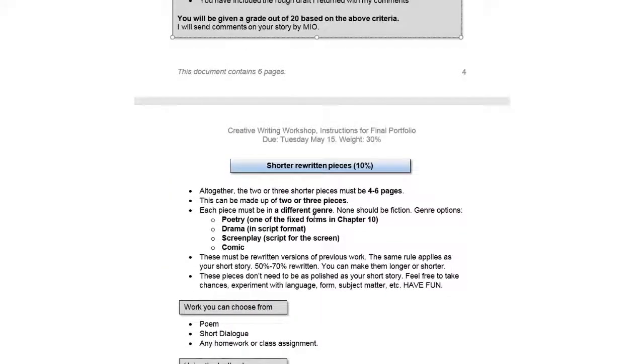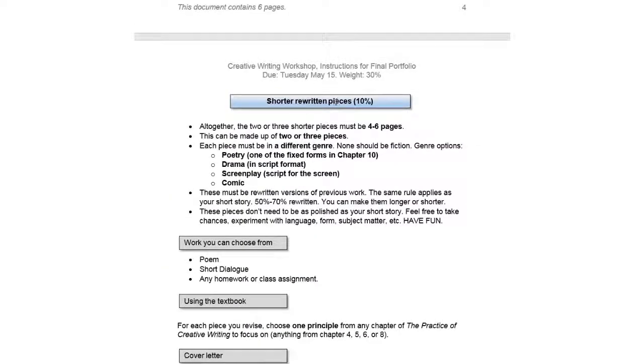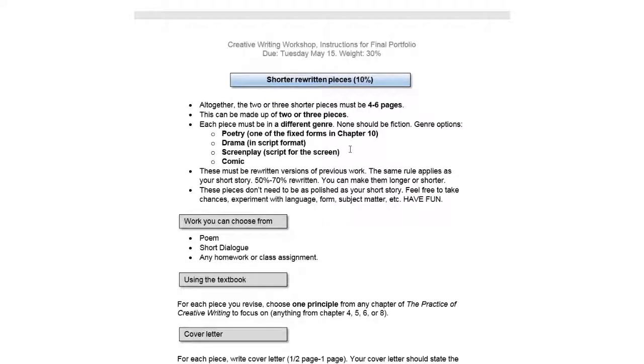That's worth 20%, and then shorter rewritten pieces are worth 10%. Altogether, the 2 or 3 shorter pieces should be 4 to 6 pages. Here's the thing: each piece should be in a different genre. Essentially, you're going to have at least 3 different genres in your portfolio. Your short story is fiction, and in the shorter pieces, it shouldn't be fiction.